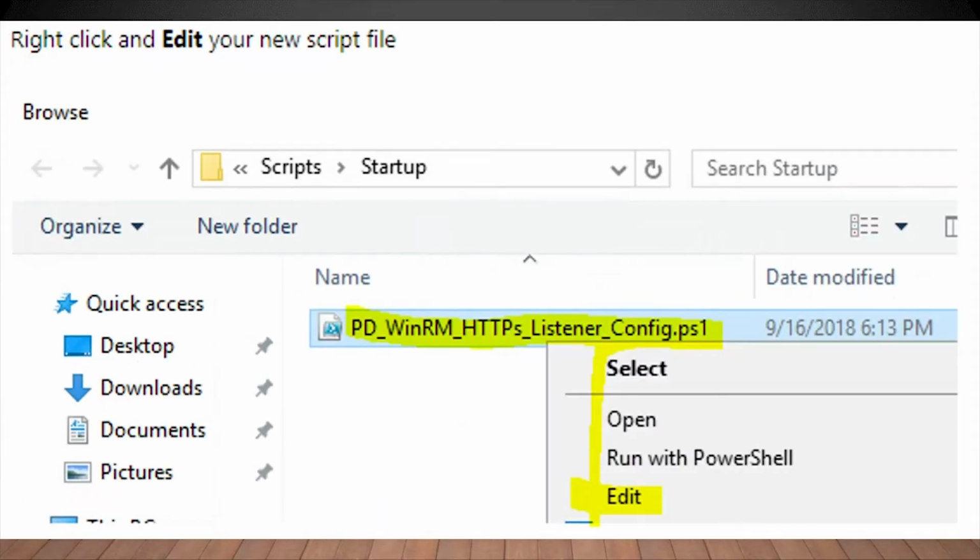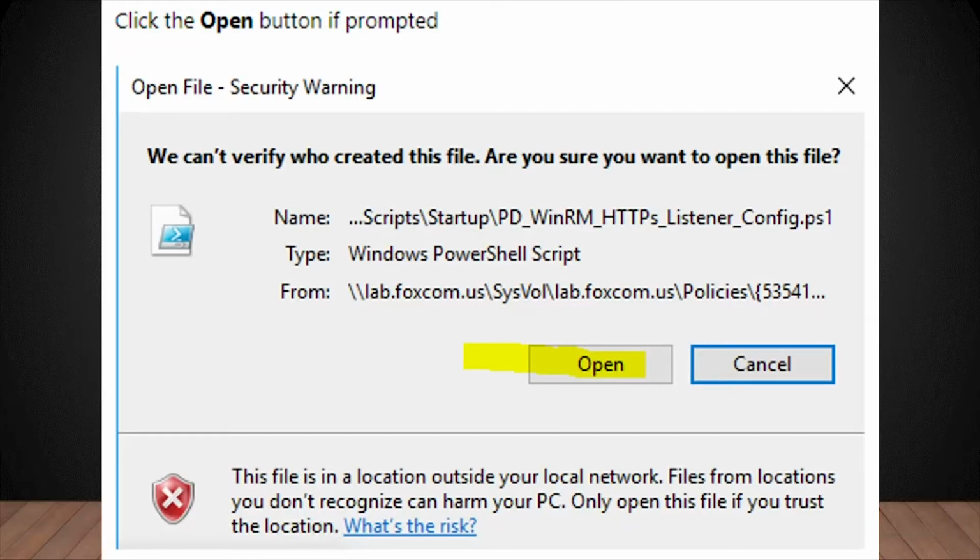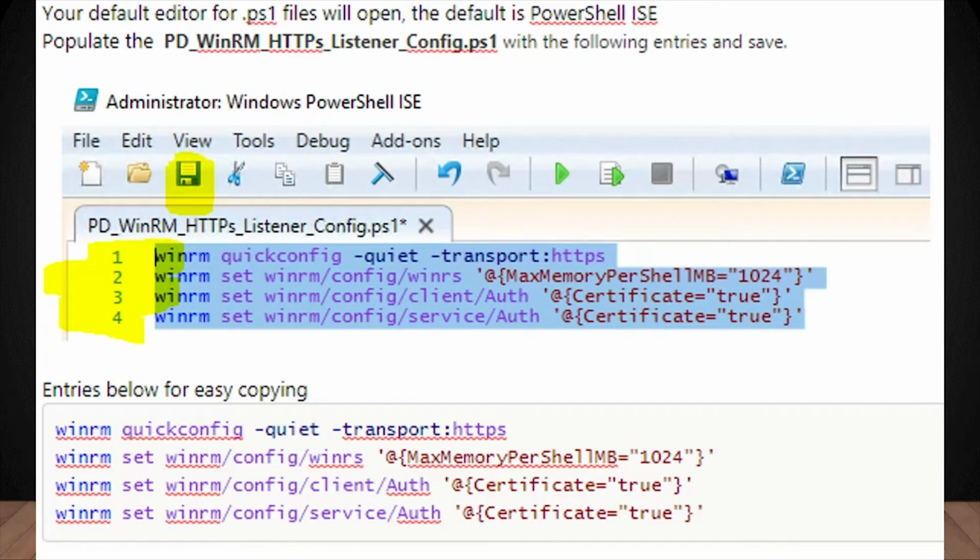Once the naming of your new file is complete and saved, right-click on it and edit. You may receive a security warning when trying to open the file. Click Open. Your default editor for PS1 files will now open. The default for me is PowerShell ISE. Regardless of your editor, populate this new config file with the following entries. The first enables HTTPS transport for WinRM. The second line configures max memory per shell in megabytes. Per Puppet documentation it was 1 gig, and it's set as so. And then it sets certificate true for both the client and the service auth portion of the WinRM configuration.